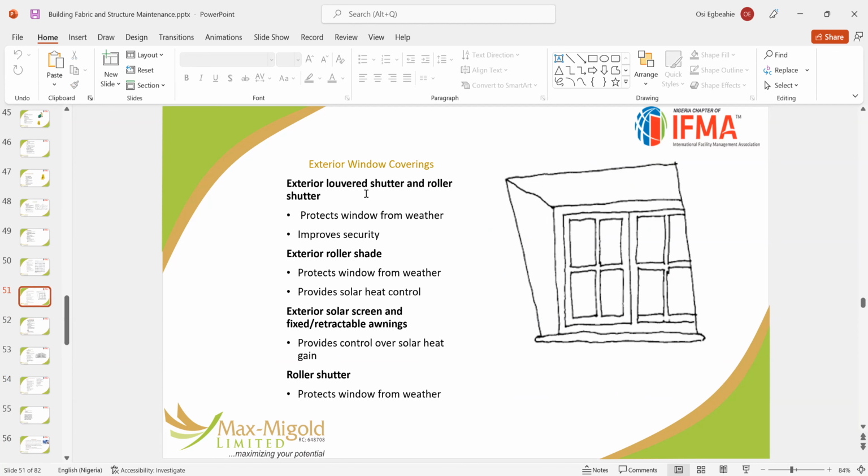For external coverings, you have louver shutters also, or roller shutters, depending on the type you want. Those ones are normally used for storefronts or store areas for security purposes, especially at night. They can just roll down the roller shutters for protection. And those are the few things that you have, especially for external windows, depending on the kind of roller shutters you use.